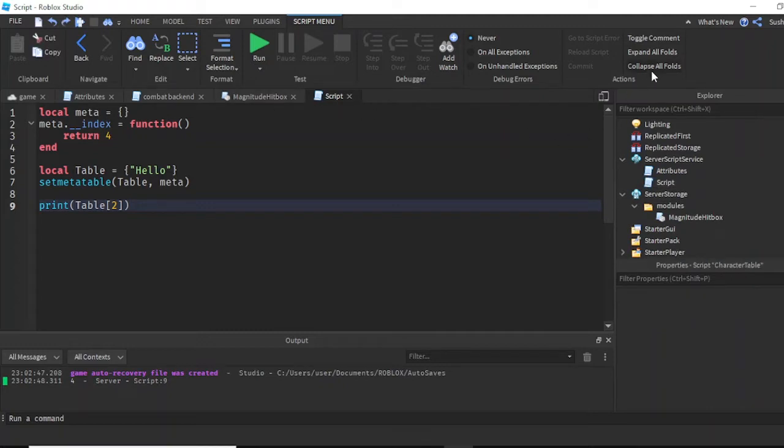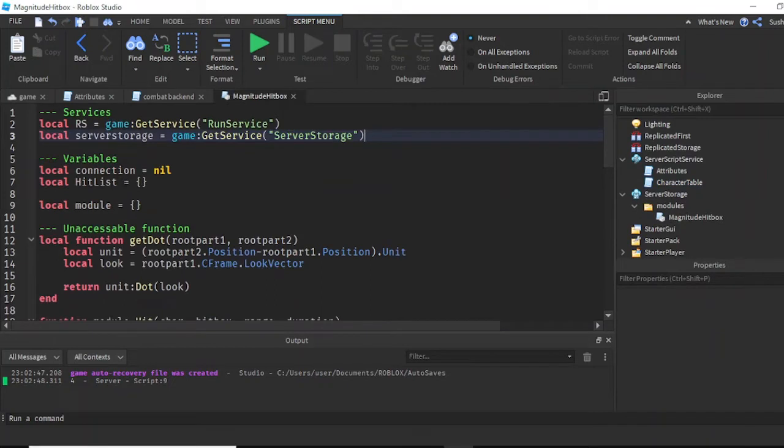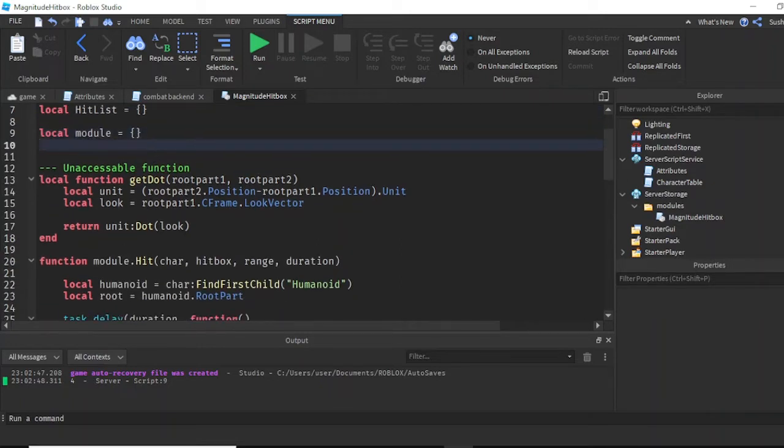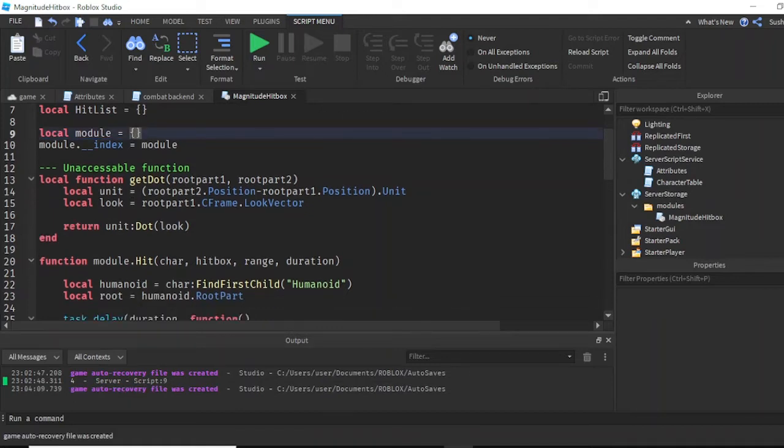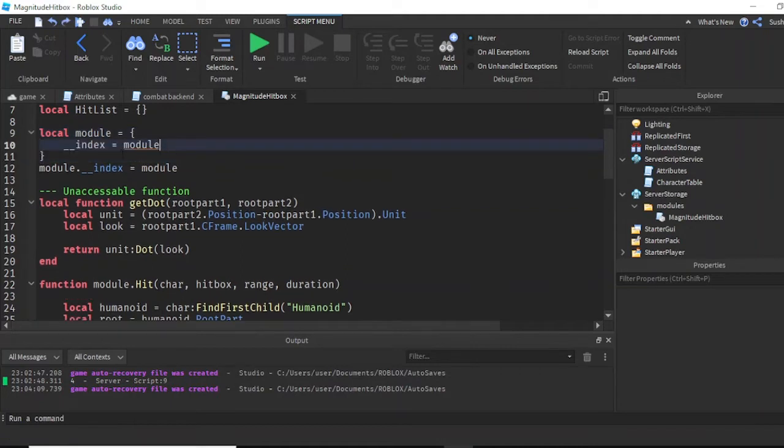I think I loaded the wrong script, my bad. Okay, so for this we're gonna make a metatable. Actually, we're gonna use the module as a metatable. Module.__index equals module. Okay, it's basically the same as doing this, but this is cleaner. Actually, you can't even do this. Yeah, it's gonna be an error since you can't reference the table inside of the table.